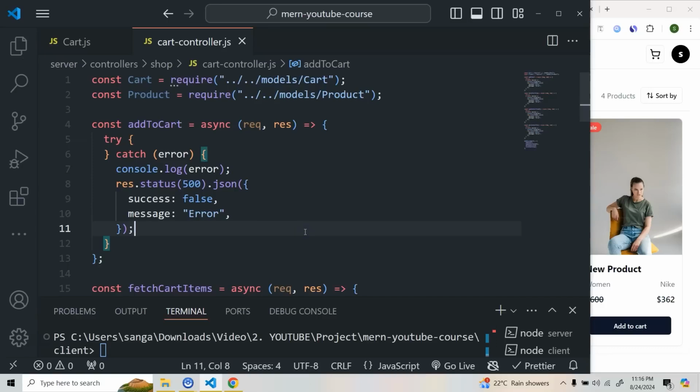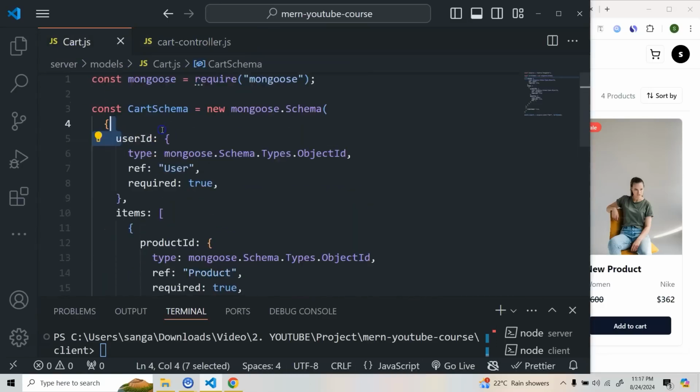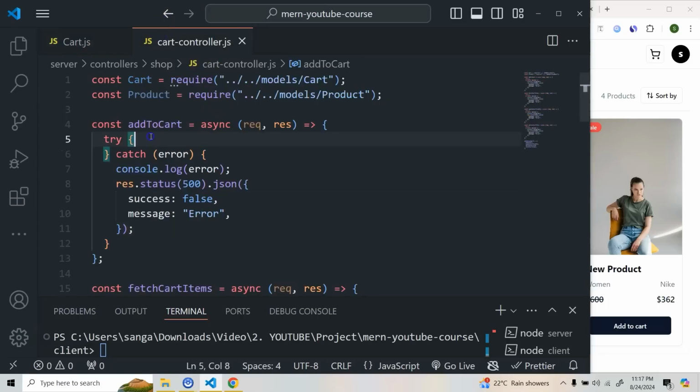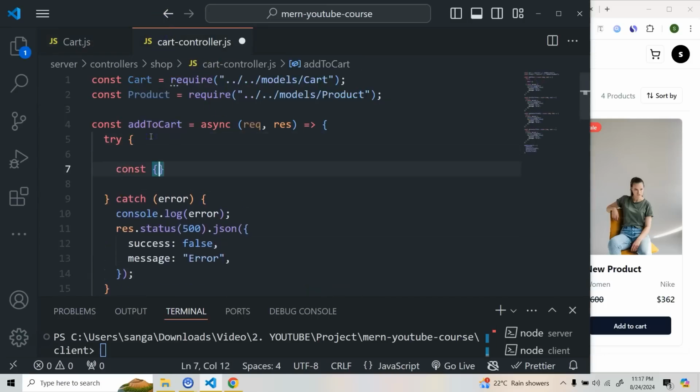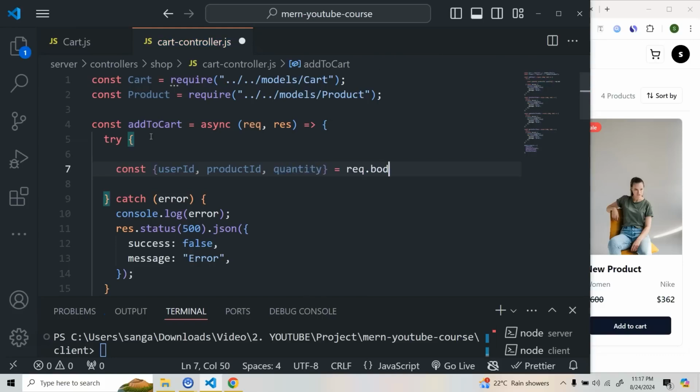Now see, for add to cart we need to get the user ID, we need to get the product ID, and also we need the quantity, right? So first we will do const userId, productId, and also quantity, which will be from request.body.